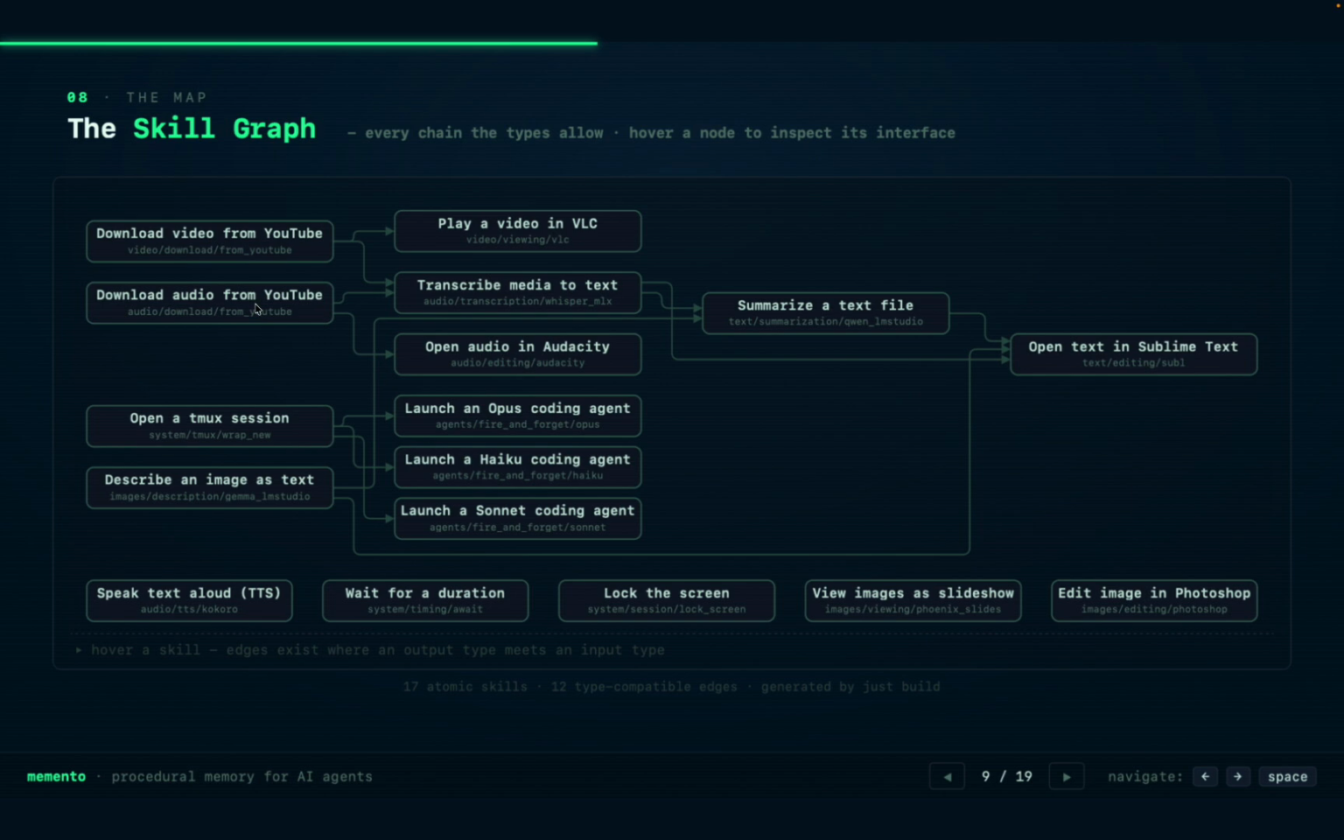So this is a skill graph where you can see all of the inputs and all of the outputs of skills aligned with the inputs of other skills to see which ones are compatible. So open an audio file, download audio from YouTube, open a video editor, transcribe it, summarize it, all those sorts of things. You can see how the chain becomes quite easy that way.